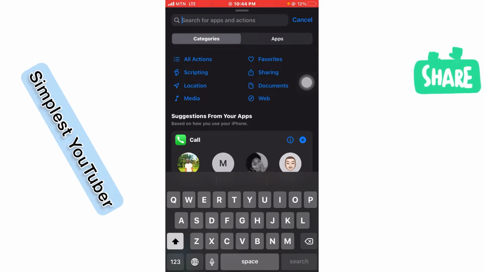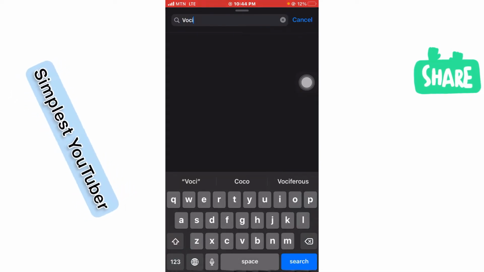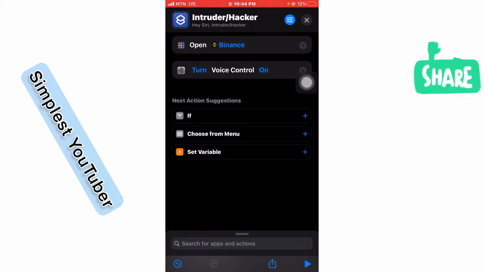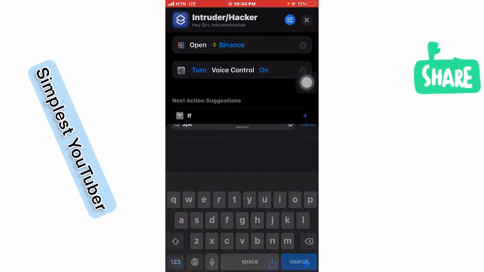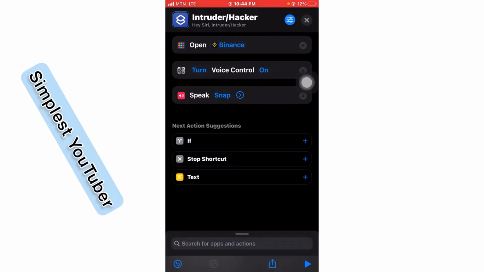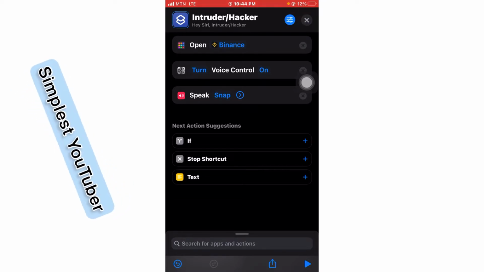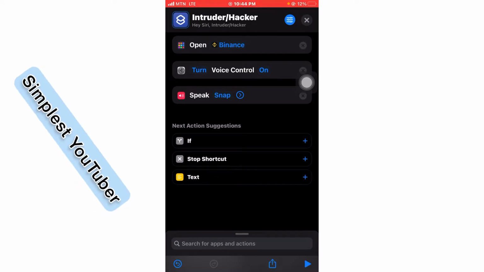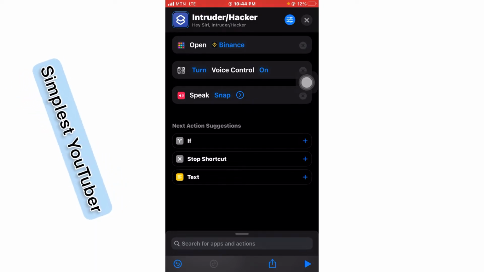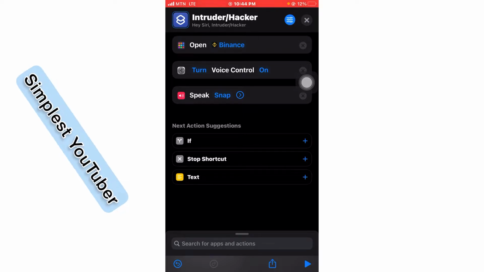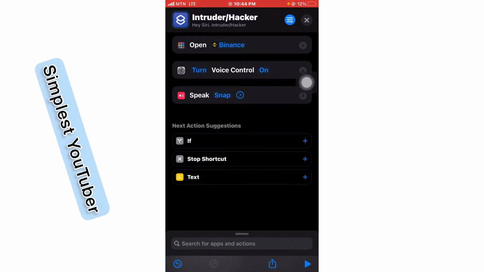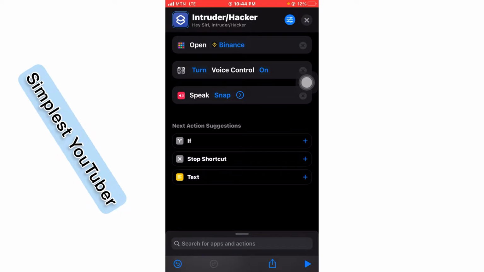Let's look for another shortcut and variable. Let's look for voice control. It's on. Let's look for speak text. It's on. Let's do snap. The purpose of the voice control is to automatically take a picture when the camera opens, but in these settings we're going to prevent the camera from previewing, so whatever action is going to take place, you're not going to see it. And the voice control has already been created. You have to check my next video, where I'll show you how to make this voice control, gestures and everything.